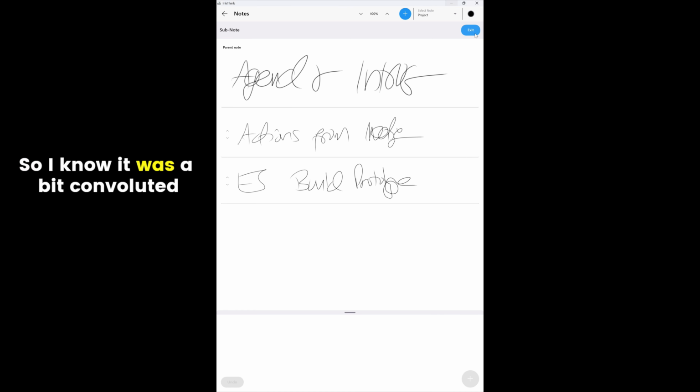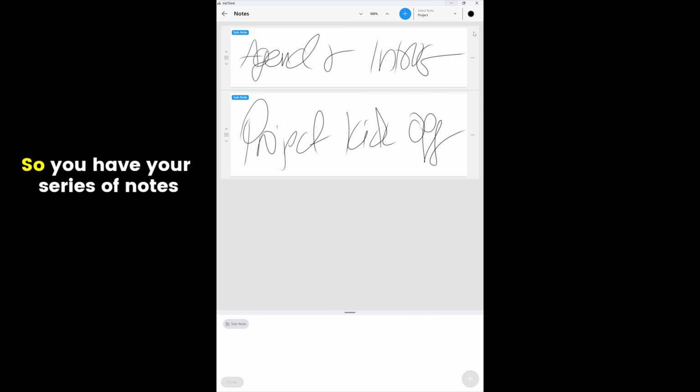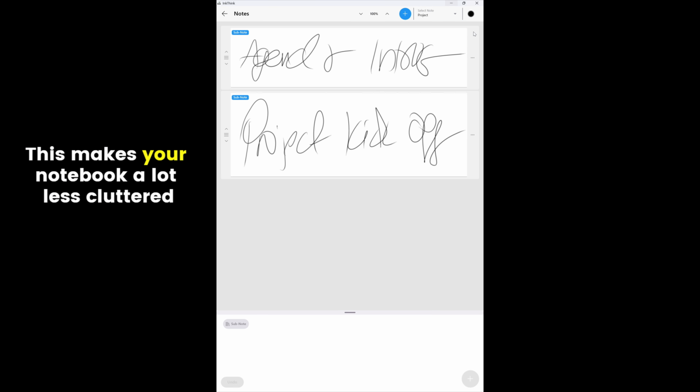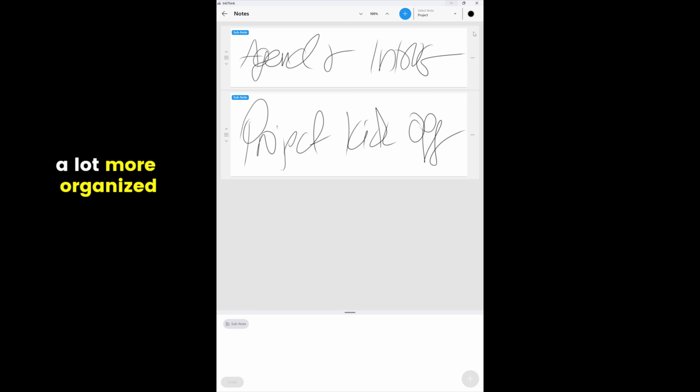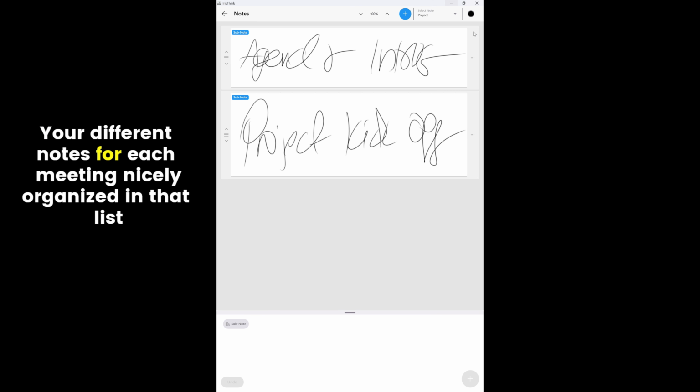So I know it was a bit convoluted and a little bit long to explain, but it's actually very simple. You have your series of notes, which can have subnotes. This makes your notebook a lot less cluttered, a lot more organized, and you can have your different notes for each meeting nicely organized in that list.